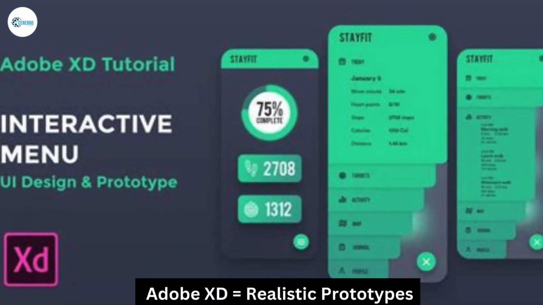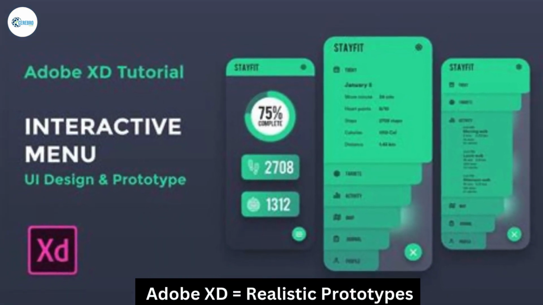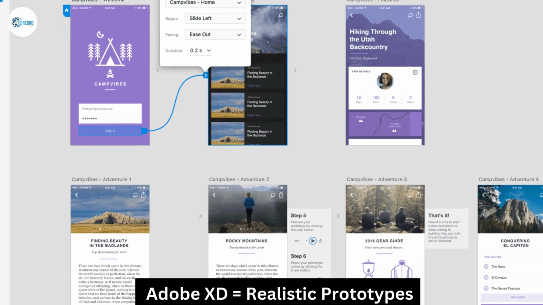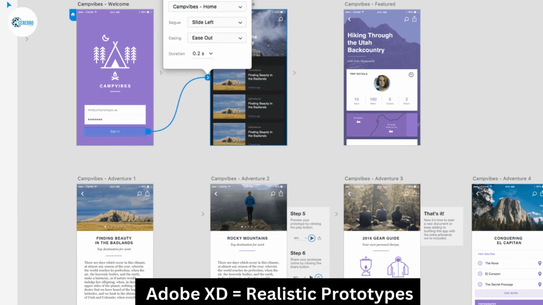It also integrates with other Adobe tools, making it a great choice for teams that use Creative Cloud for design. The ability to prototype directly in Adobe XD streamlines the process and ensures a cohesive workflow from wireframe to final prototype.